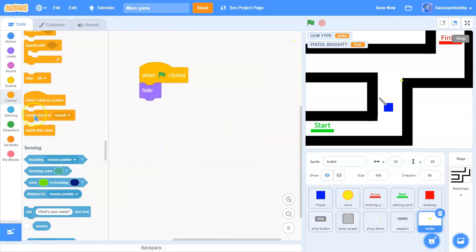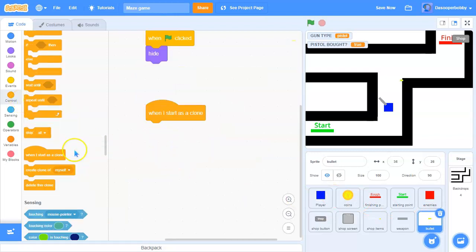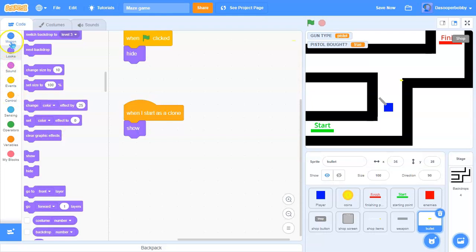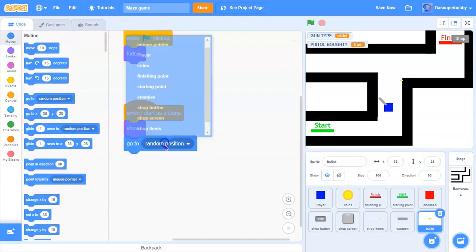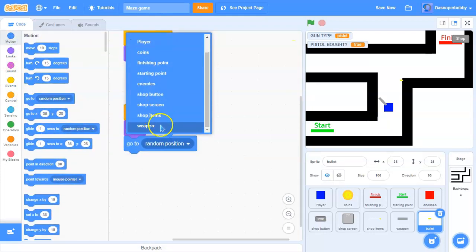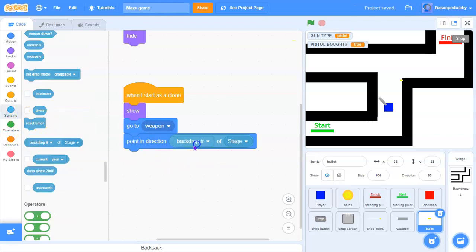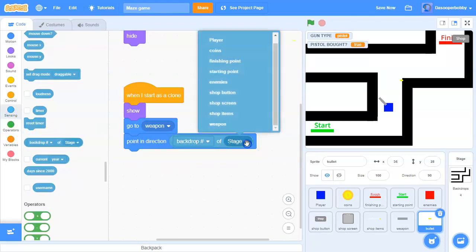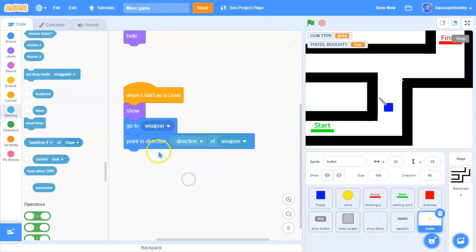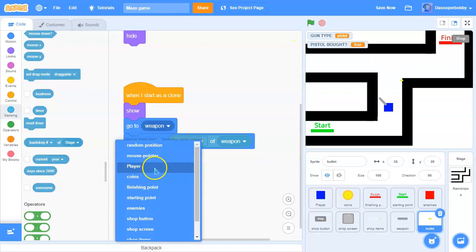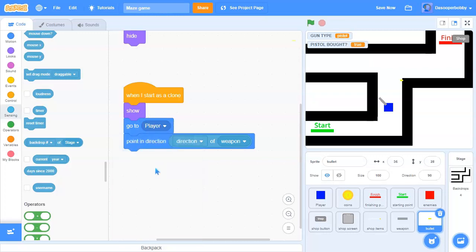Okay, so inside the bullet sprite, I'm going to drag on when I start as a clone, show, and go to motion and drag a go to weapon. And I'm going to point in direction, go to sensing, and I'm going to drag the backdrop number of stage block. I'm going to change this to weapon and change this to direction. And I'm going to make sure this is player. So I'm going to show, go to player, and point in direction of weapon.